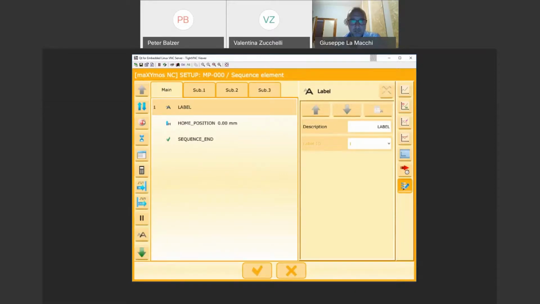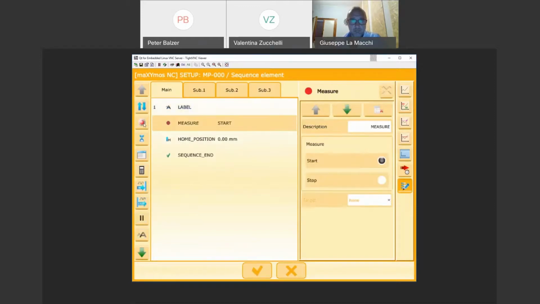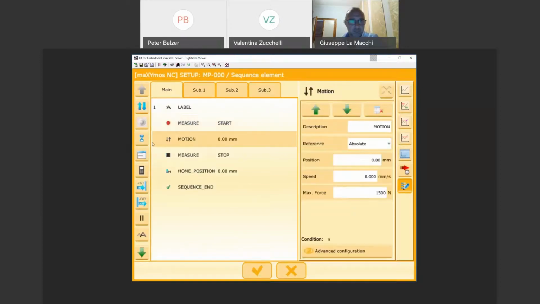So first of all, we want to start a measurement. This button is used for that, and we also want to stop the measurement at some point. So we are talking about the sequence editor in detail on Thursday. If you're interested, I explain everything there. Now I just want to explain the really, really easy things we need now: some motions, this button, measurement, stop, and that's all.